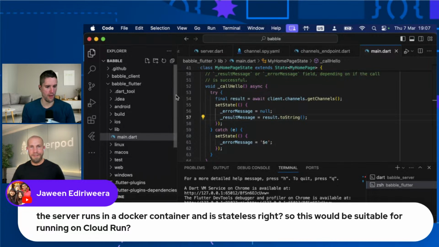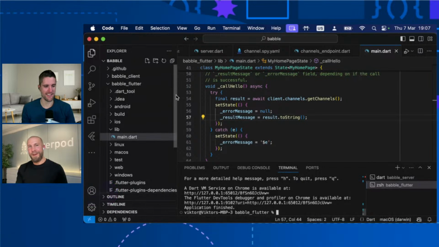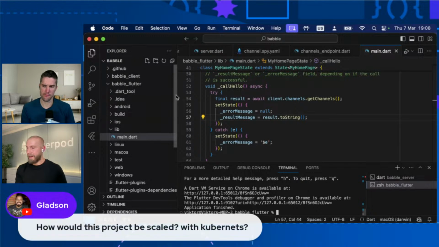Yep. All right, next one. The server runs in a Docker container, and that means it's probably stateless. So would this be suitable for running on Cloud Run? A very apt question. Whether you make your server stateless or not is up to you, but we definitely support that. So unless you store state in your server, you are fine on Cloud Run. We have a page for how to set that up. Yeah, there's even Terraform files. So that is pretty easy to set up.